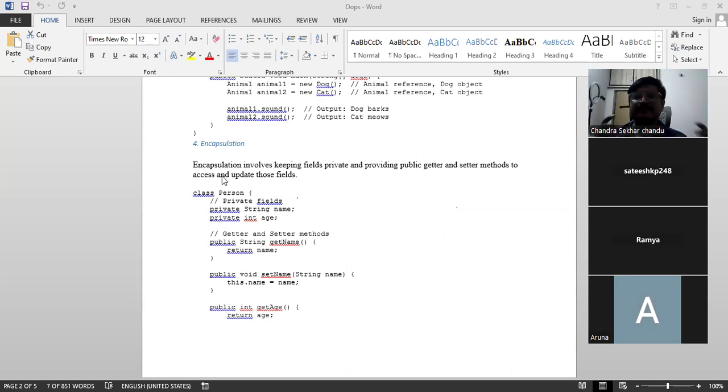So that will bind an entire medicine into a single unit. So that is called a capsule, right? The same terminology we adopt here: encapsulation. This involves keeping fields private and providing public getter and setter methods to access and update those fields.